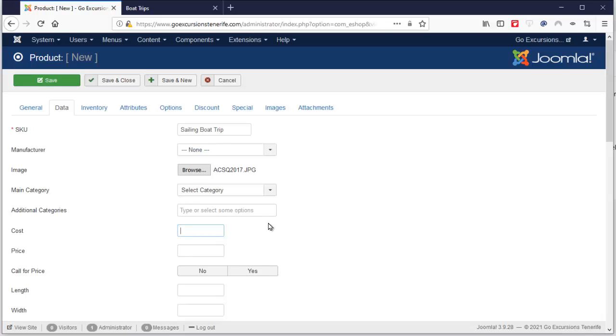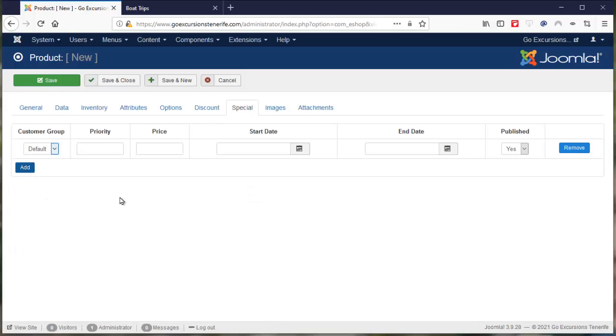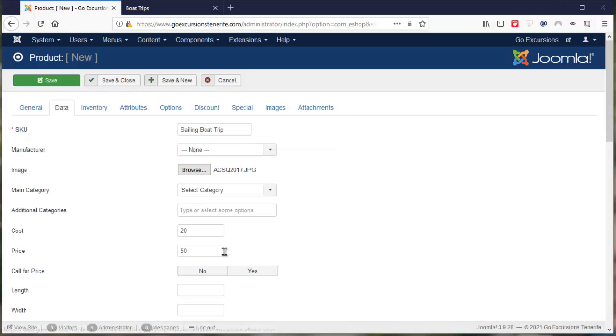The cost is obviously the cost price. Let's just, for example, put 20 in there. And the selling price, of course, is what you want to sell it at. Connected to this field is the special offer. So for example, you could put a special offer in and say 40, and then on the website what would appear would be the price of 50 euros crossed out, and underneath it would say 40.